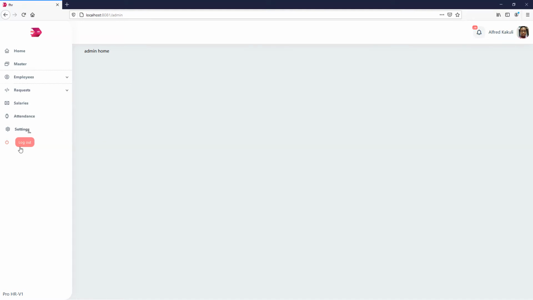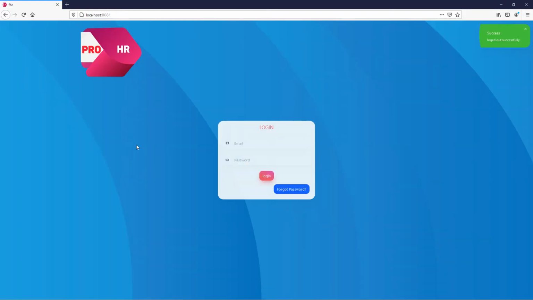We also have a logout being implemented in this application. So if we log out, we are brought back to the login screen. So that is the web application that we'll be building to consume our backend API that we'll be building in the first section of this course.